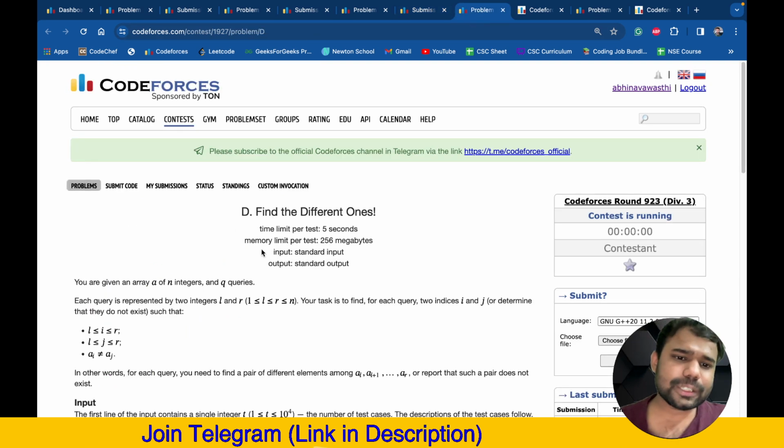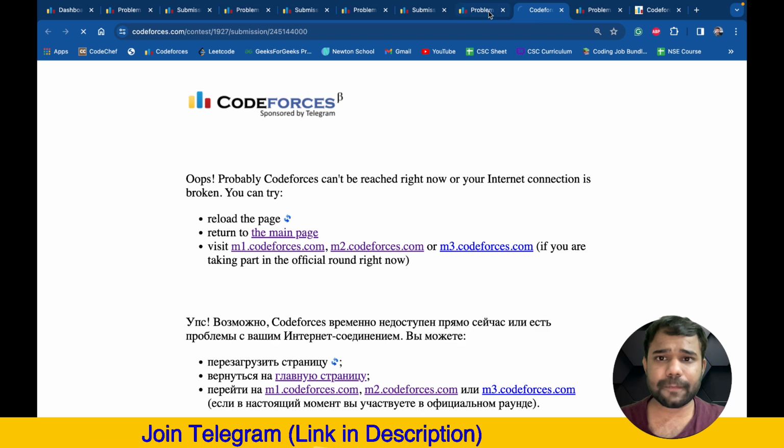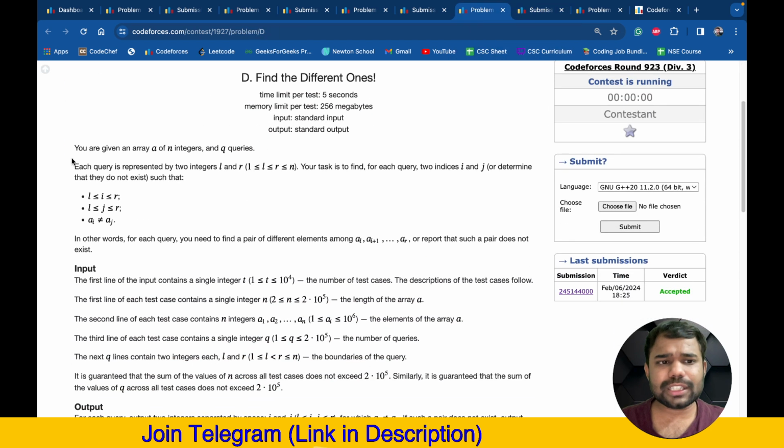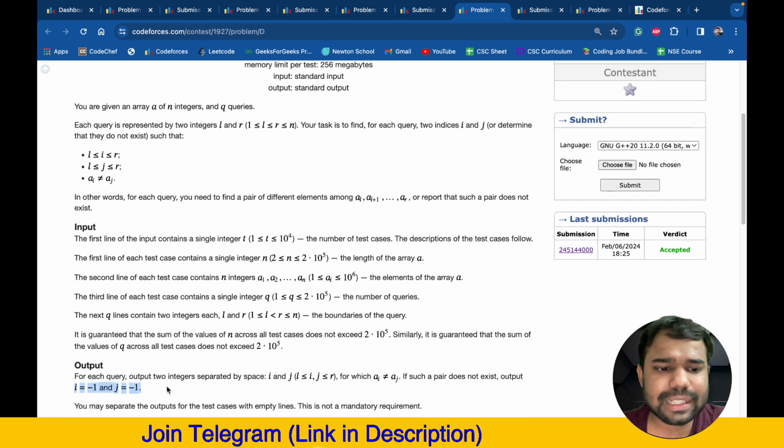Okay. Now the next problem is the fourth problem, which is Find the Different Ones. That's the fourth problem that we have to discuss. Here in this problem, you have an array and some queries. What is a query? In each query, you are given L and R, two indexes, and you have to find two indexes within L and R such that their values are not equal. If they exist, you have to simply print them. If they don't exist, you have to print -1 and -1. Right, that's the problem basically.